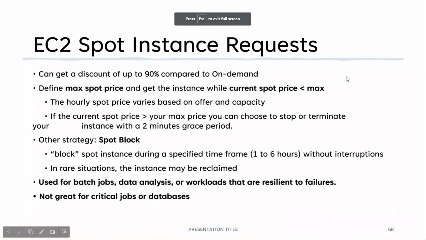Now we talked about spot instances, but how does the request actually work? So you can get a discount of up to 90% compared to on demand, that we already know. Define a max spot price and get the instance while the current spot price is less than your max. So basically you are giving a bid, and if the current spot price is less than your bid, then obviously you win and you will get the instance.